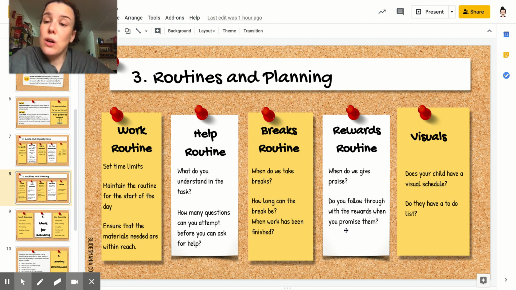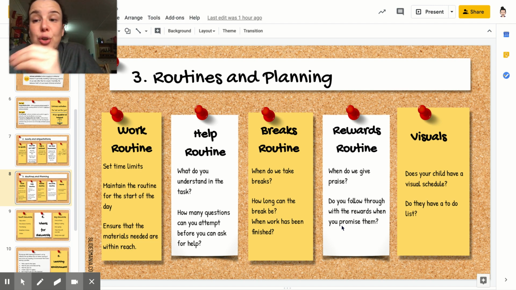Rewards routine. We're going to look at that more specifically in a moment, but with rewards routine, when do we give the praise? Is it at the end of the task? Is it in the middle of the task? You have to gauge your child's level of motivation and see if they need some encouragement in the middle, saying, look, you've already done all this, fantastic, now keep going. And then praising at the end.